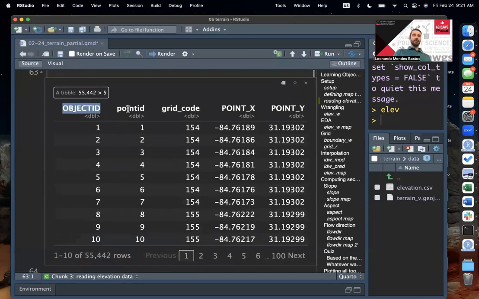So object ID and point ID are basically just the ID of that specific elevation point. I don't really know what equipment was used to collect this data. But when we plot it, you're going to see it's very, very detailed. It was taking point data very close to each other for that field, and then collecting differences in elevation.